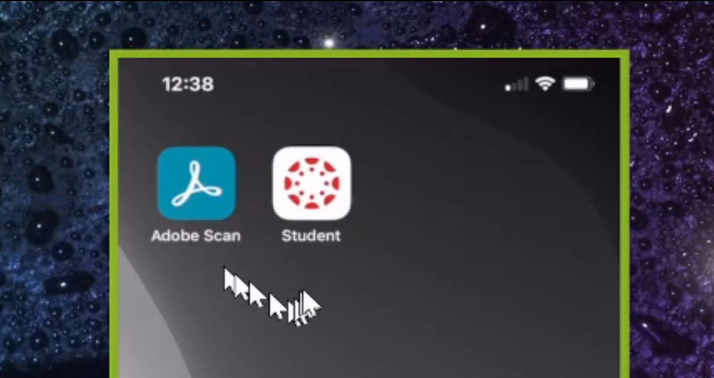And we're going to go straight to Canvas Student. This is the Canvas Student app. So you need to have the Canvas Student app so that you can take your scans and upload them to Canvas this way. So here we go.